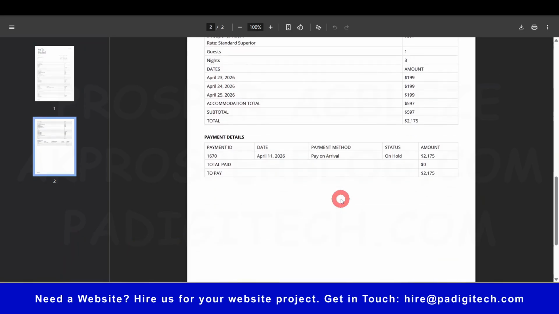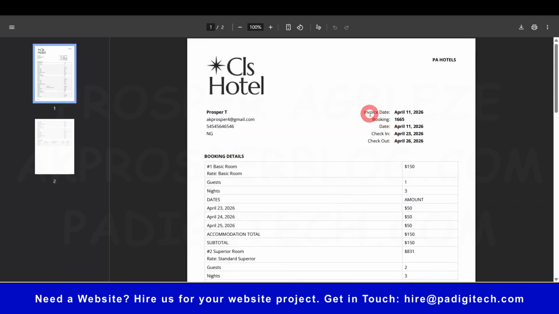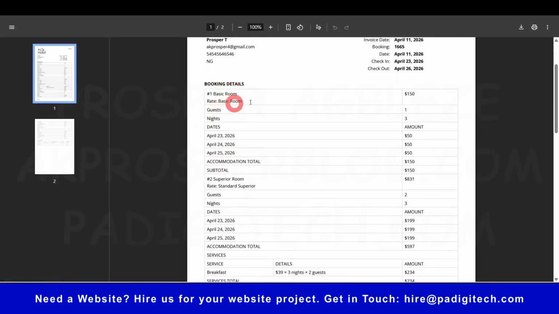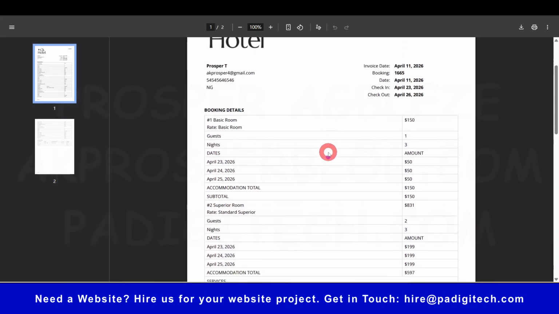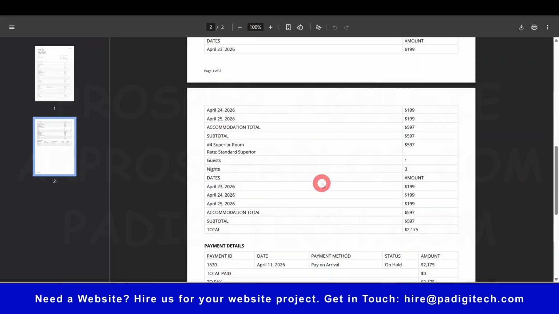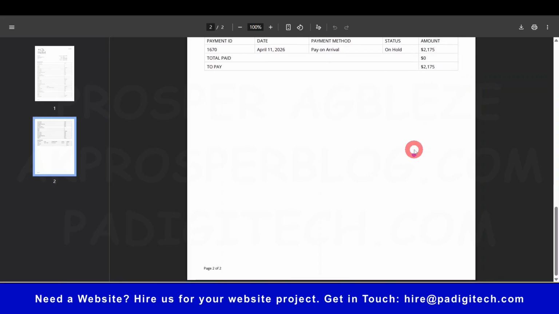The invoice was created automatically, showing you can see the details of date, the name of the hotels, the logo, the customer's details, and then the information about the booking. You can see booking 1, this is for the second one, this is for the third one. You can see how detailed it is. Okay, and everything, and you can see the total right here.